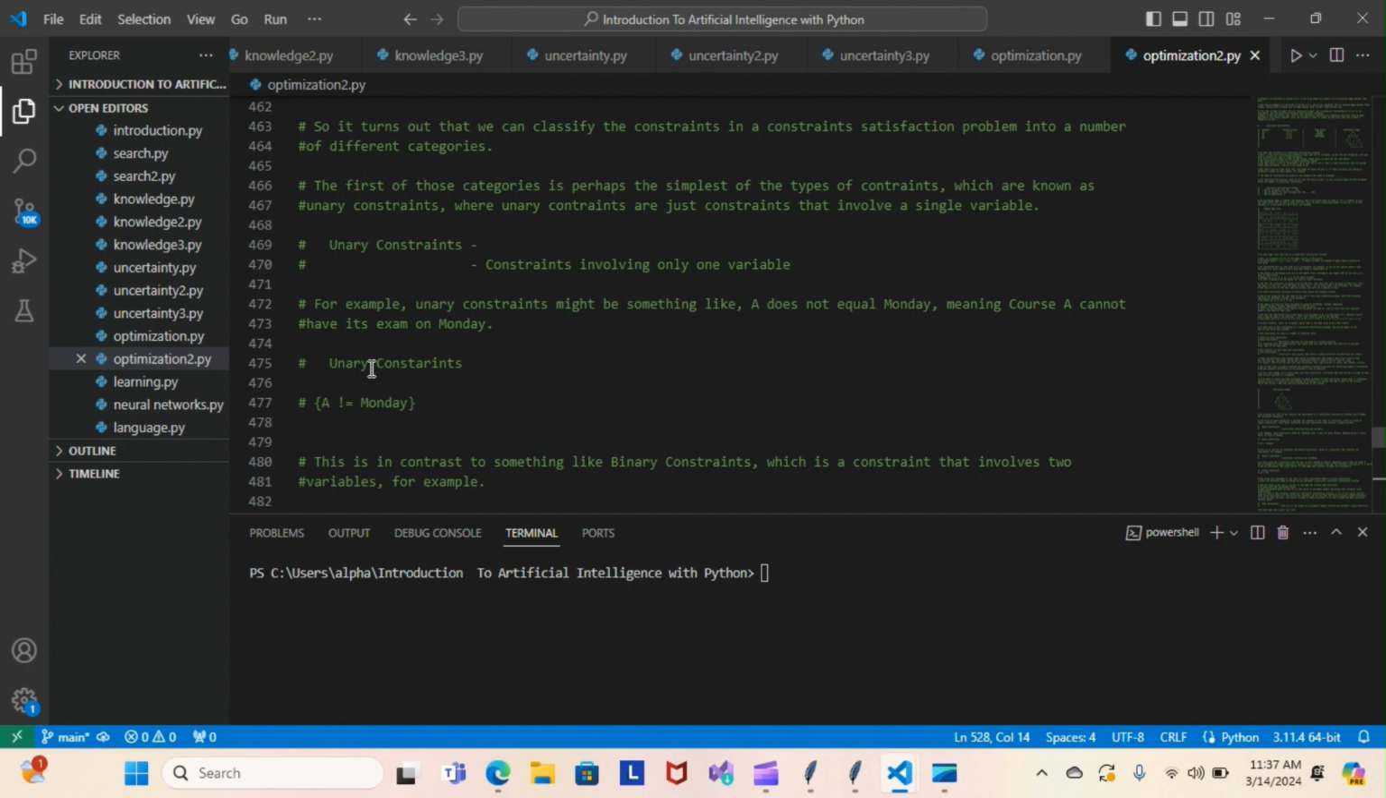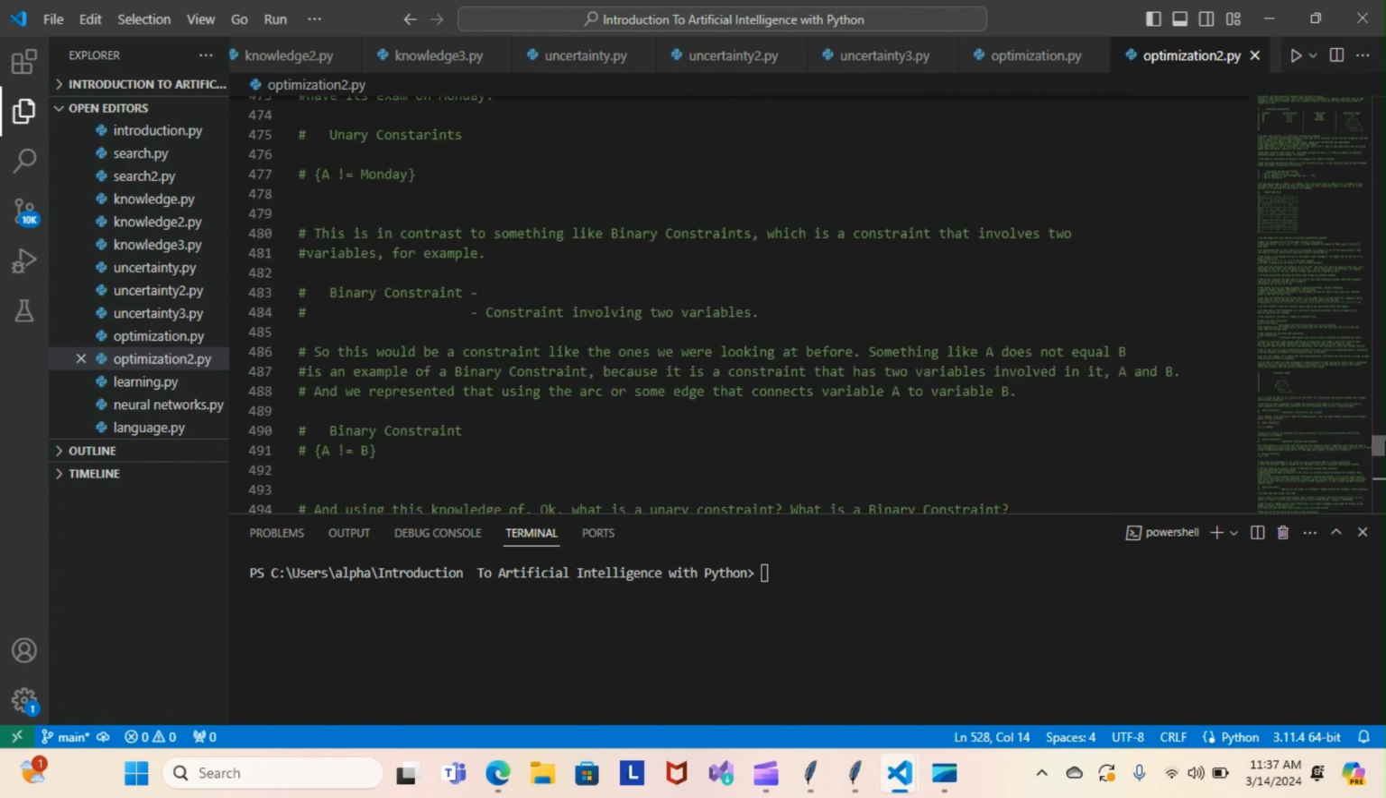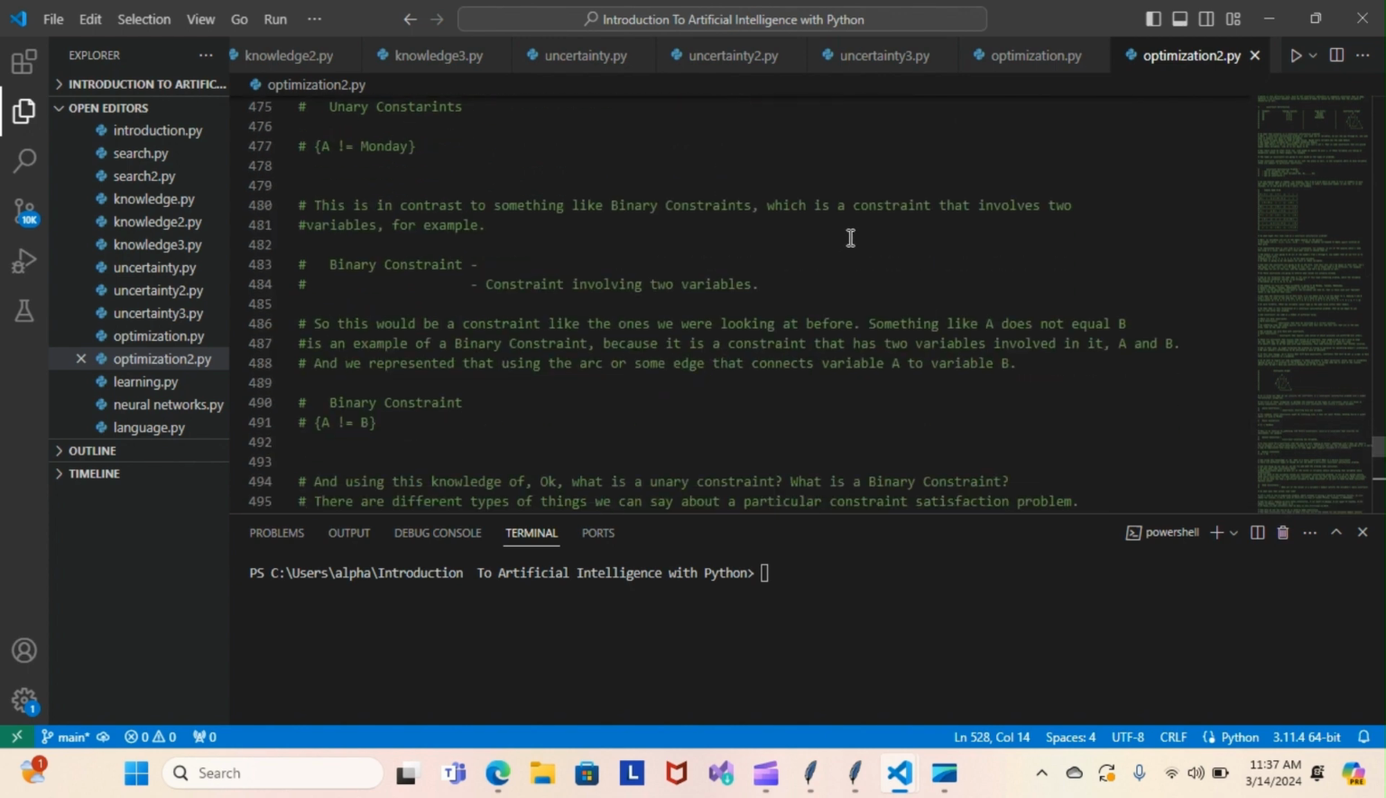Now, this is an example of a unary constraint right here. We have A does not equal Monday. Now, this is in contrast to something like binary constraints, which is a constraint that involves two variables, for example. And this is an example of a binary constraint down here. We have A does not equal B.